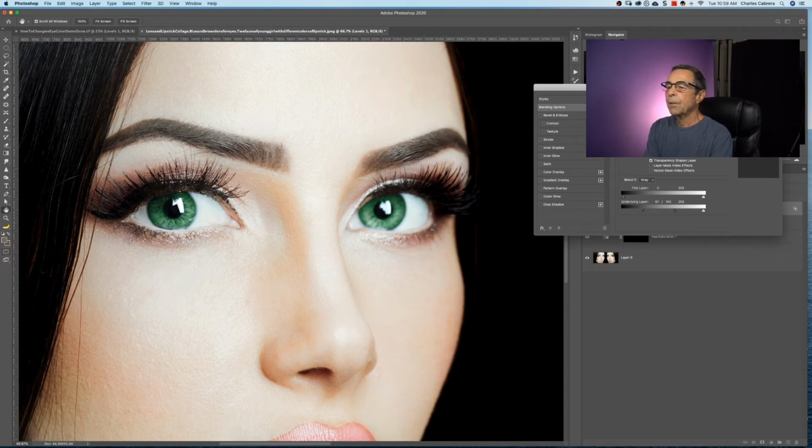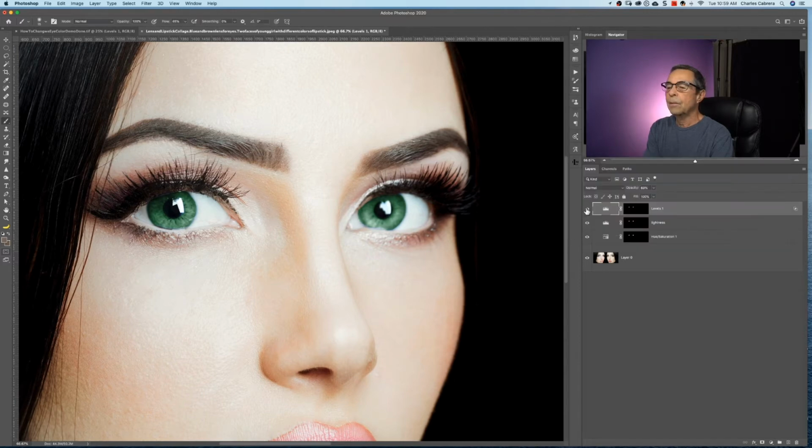And I can come up here to the opacity and change that a little bit if I want and say okay. So there is the before and there's the after. So that brought out some of those lighter areas.